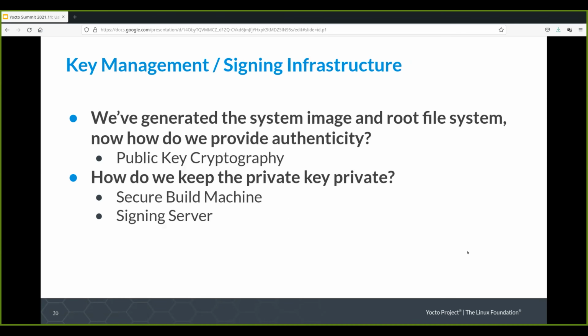So how do we validate the authenticity after we've done our build? We have our kernel image, our root file system image. How do we make sure that when we provide that to our systems, they haven't been modified in transit, things like that? So public key cryptography is usually the answer. We're going to sign it with some sort of key and have a signature that we validate.